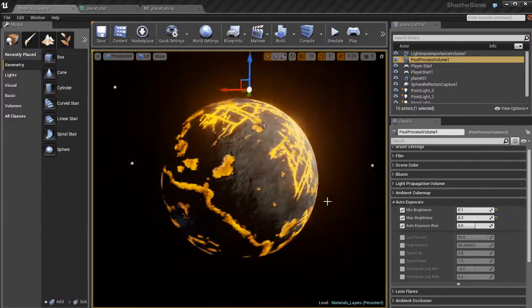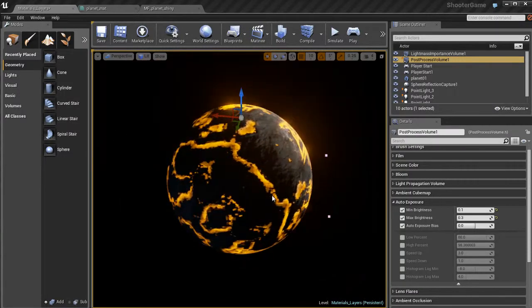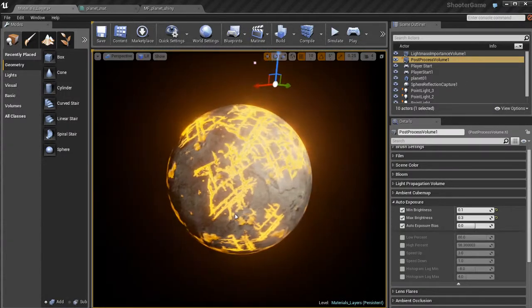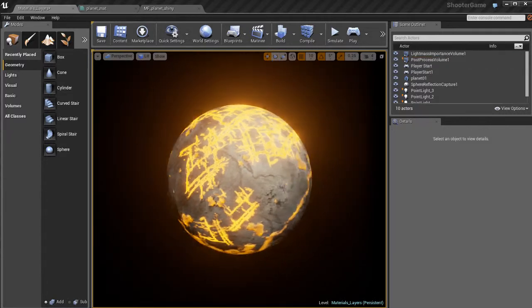So I could start to make it look like this lava is actually glowing, which this is probably totally unrealistic, but then again, I've never been in space, so what do I know? Maybe there is a planet out there that looks exactly like this.